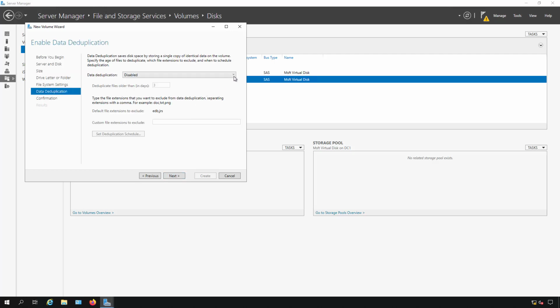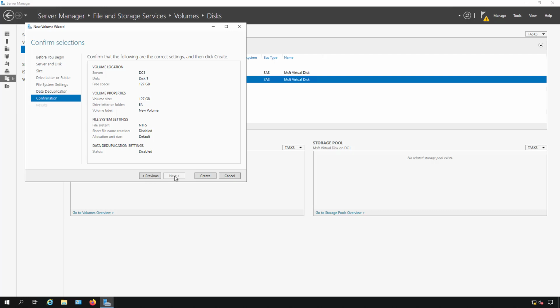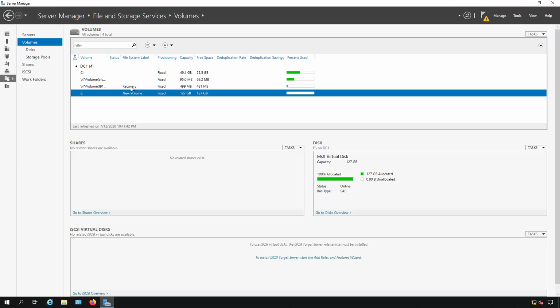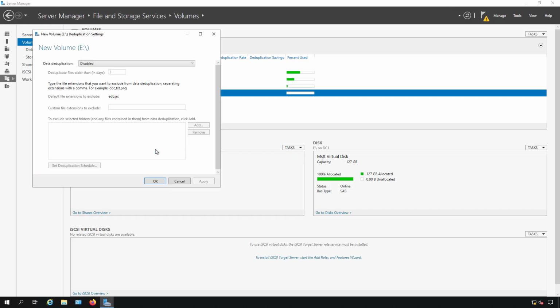Now, during the drive creation, I can actually go in and enable data deduplication right now. But instead, I'm just going to do it the way most of you will probably do it, which will be with a drive that's already there. I'm going to move from Disks to Volumes because that's where we enable it. And now I'm going to go to Configure Data Deduplication.